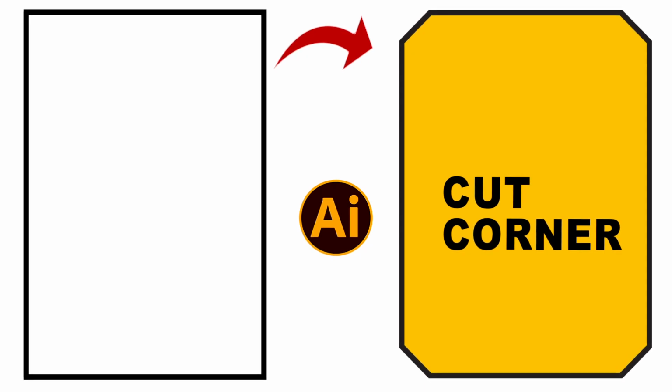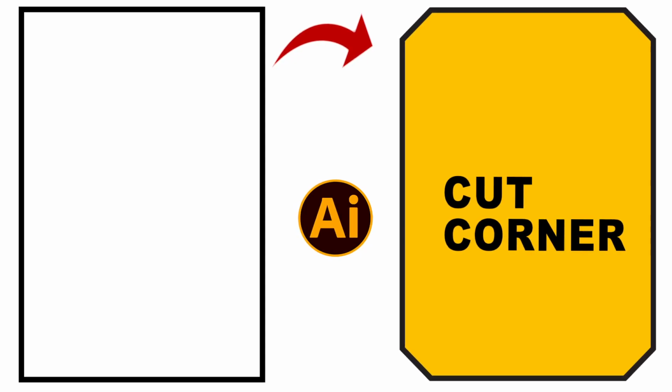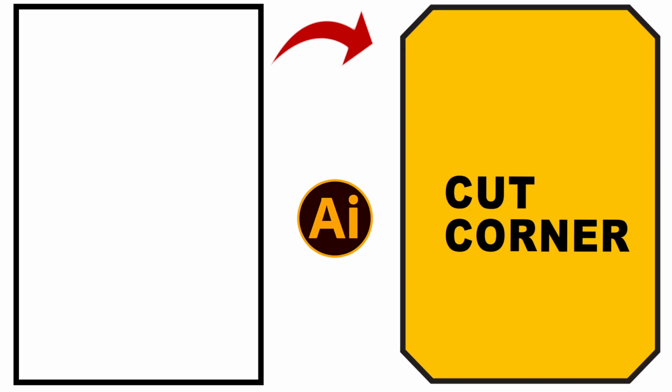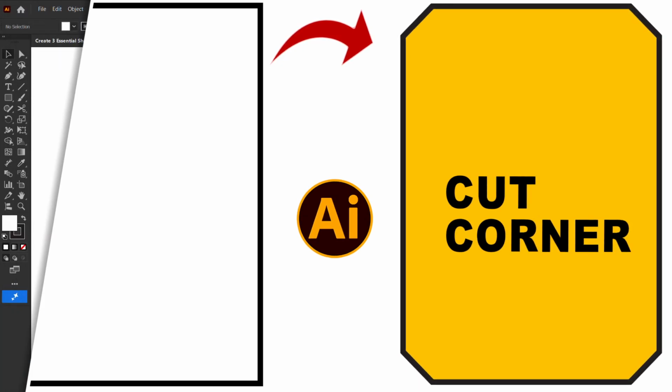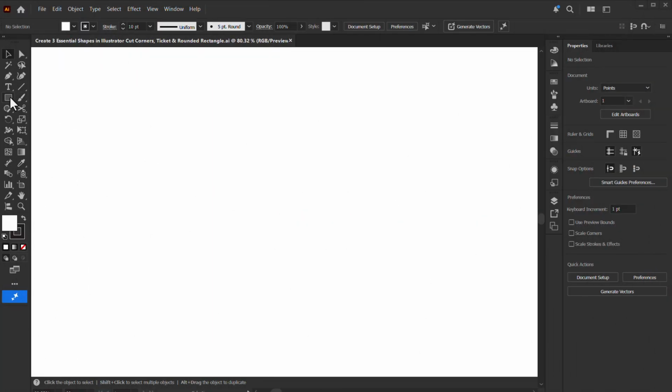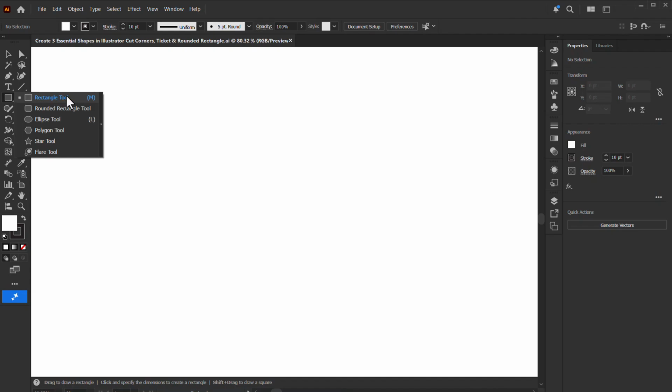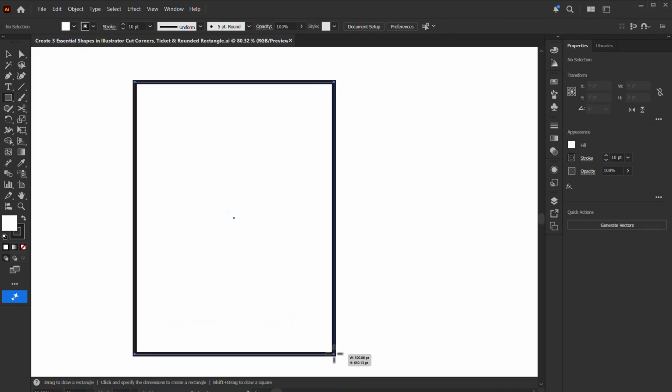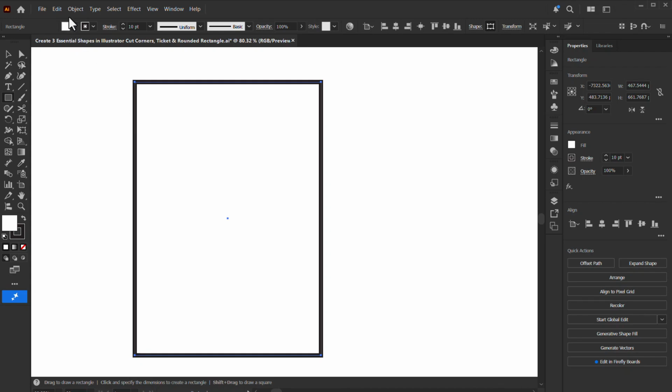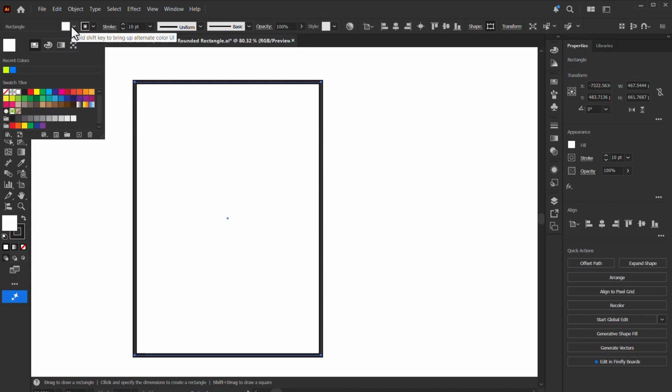How to create a cut corner rectangle shape in Illustrator. Select the rectangle tool. Draw a rectangle shape. Set the fill color none.